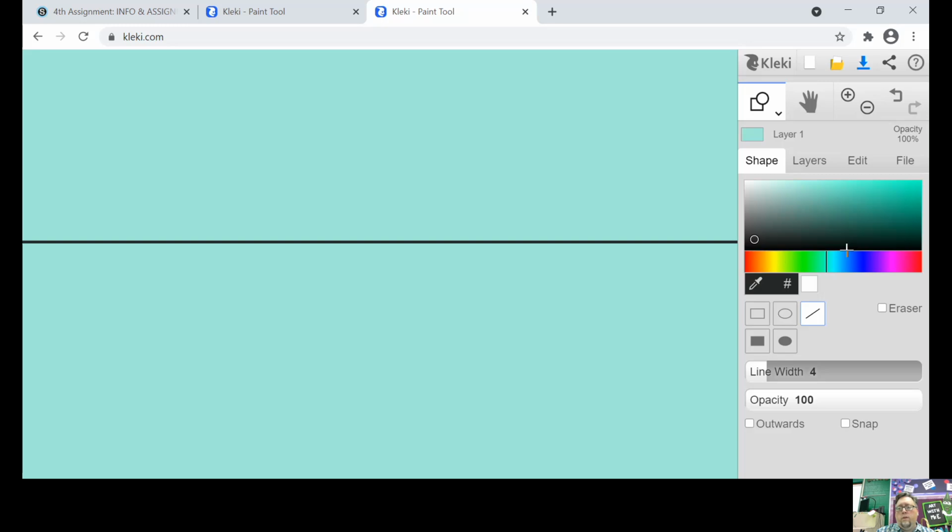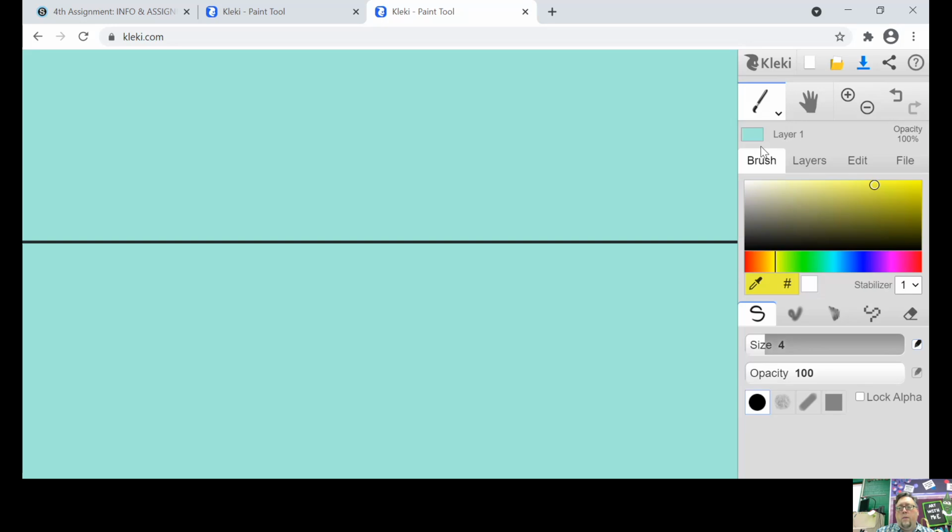Then I'm going to go to yellow, pick up some yellow. I'm going to switch over to paintbrush, increase the size of my paintbrush by a little bit. I'm going to make the point on my line. So this line is called our horizon line. It's where the sky and the ground meet. And the point is our vanishing point. It is the point of 1-point perspective. So I added that into my picture.